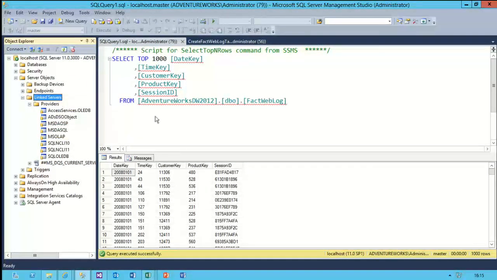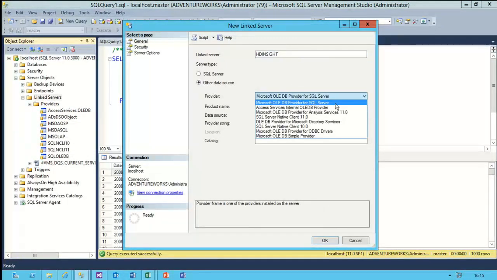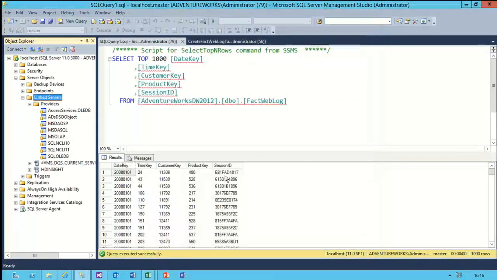I then create a new linked server, which I'll name HDInsight, and then select that provider, which is the provider for ODBC drivers. The data source then will be HDInsight, the name of the data source name. And now I have this ability to query direct in line with my T-SQL statements.